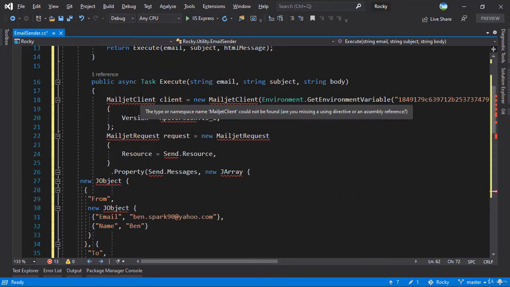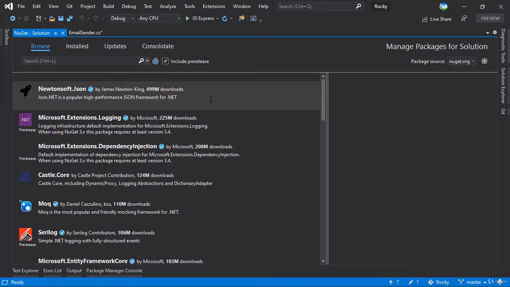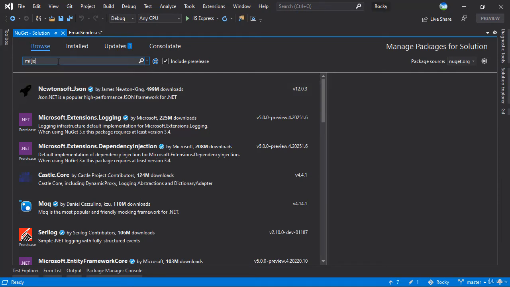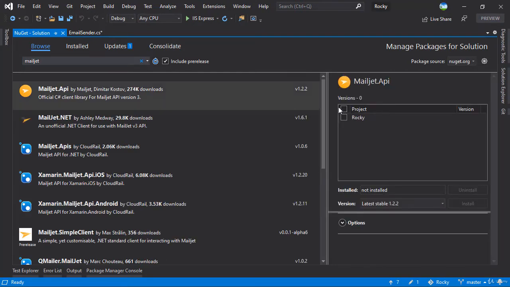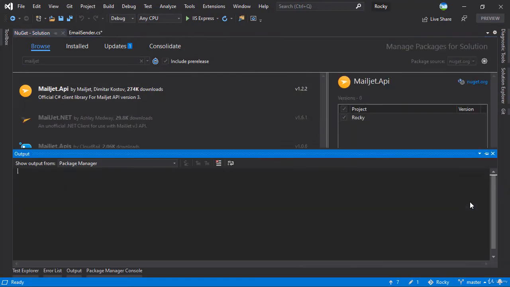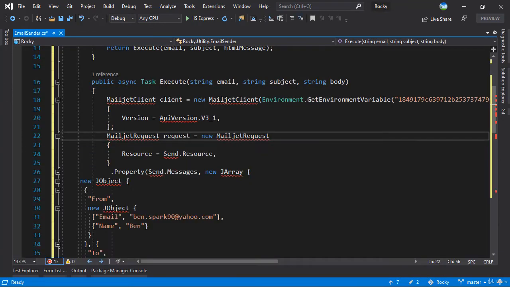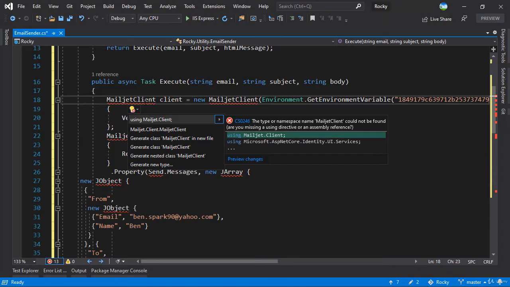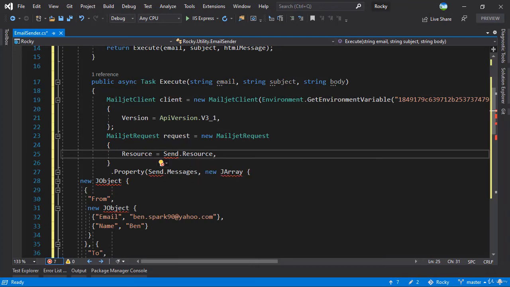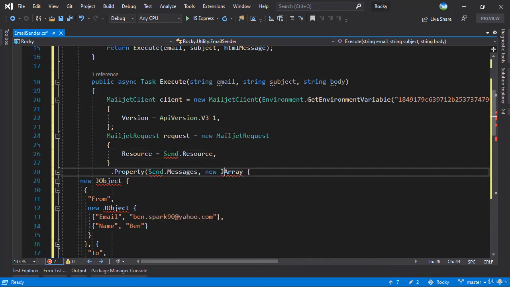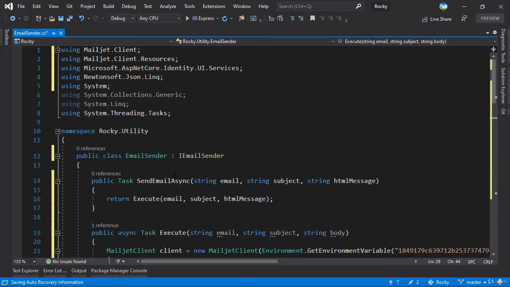We still need the package for MailJet. So we'll go to Tools, NuGet Package Manager, Solution. In here, I'll search for MailJet and I need MailJet.api. There it is. We'll install it in our project. And perfect. Once it's installed, we'll close this. If you do Ctrl dot here, you will see the using statement for MailJet.Client now. We'll do Ctrl dot to resolve other dependencies. Perfect. So all the errors have gone now.